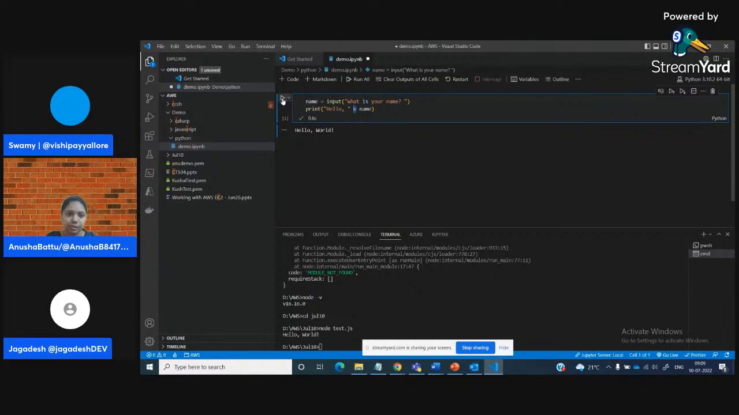Now if I want to execute this, here it is asking me for my name. I am just entering my name. So here it is showing hello Anuja. And this is how hello world programming in Python works.